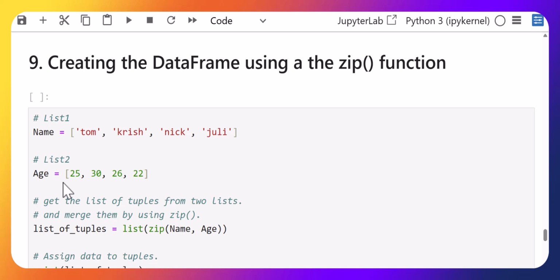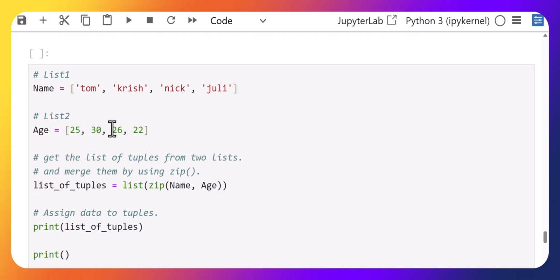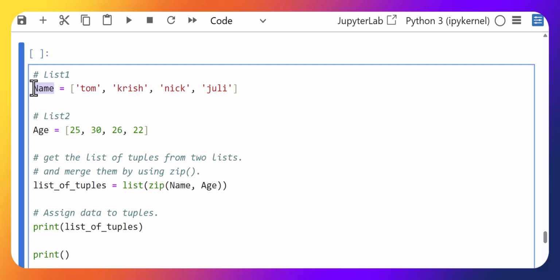So now there is the ninth and the last way to create a new data frame, using a zip function. In order to use a zip function, first we have to create two lists. The first list is created with the name variable, and the second list has been created with the name age. Obviously the name list contains the names. All the elements of the name list are strings, and all the elements of the age list are basically the age, that is the integer values.